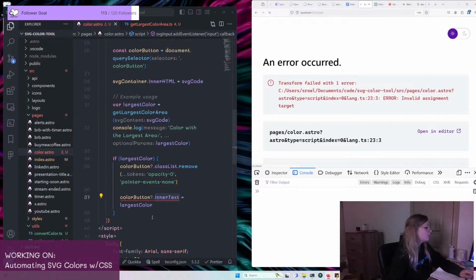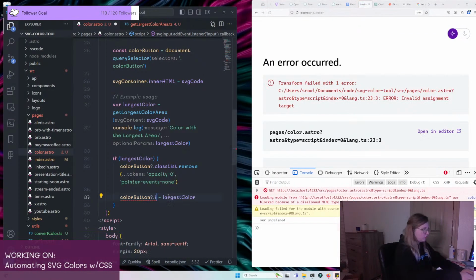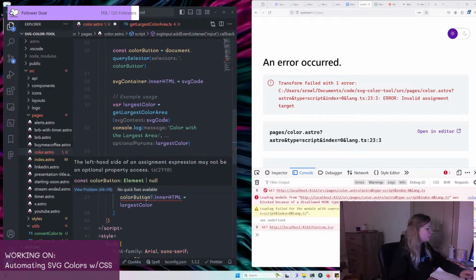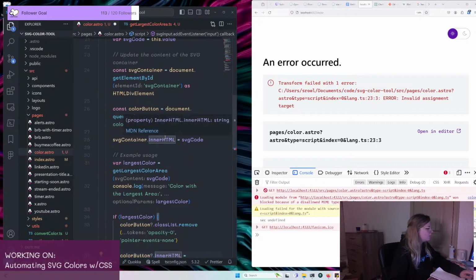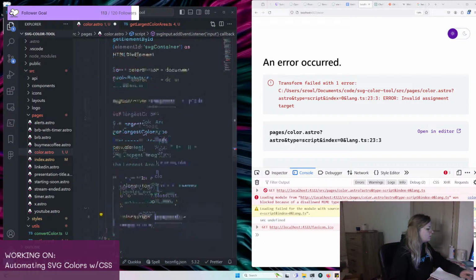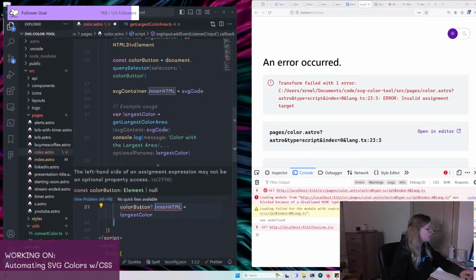What did I do? All right, color button dot inner HTML. Do that. Color button. We'll type that element by ID. Query selector. Why is this not letting me?